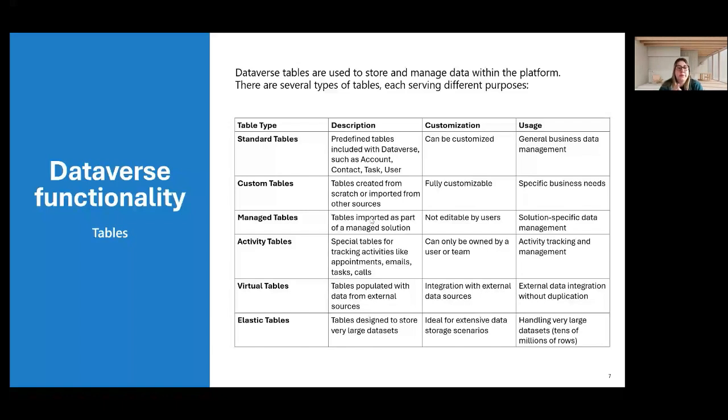Okay, the first type is standard tables. Standard tables are predefined tables included with Dataverse. Once you provision a Dataverse environment, it comes automatically with some tables, for example account, contact, task, and user. These are common tables for most businesses, and that's why they come predefined in our environment.